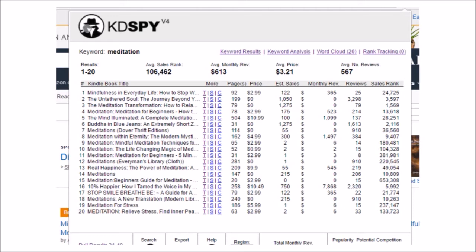Let me start off by saying that if you don't know what KD Spy is, it's just a Google Chrome extension that both courses tell you about. The key difference is that Self-Publishing Revolution is going to give you a criteria. K-Money Mastery is just going to give you the basic runaround of the features and what KD Spy does.